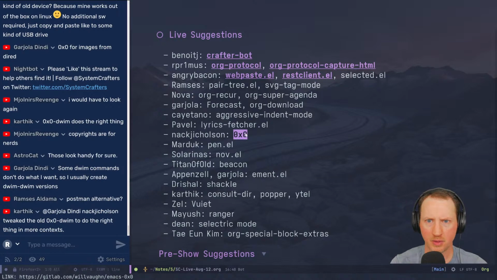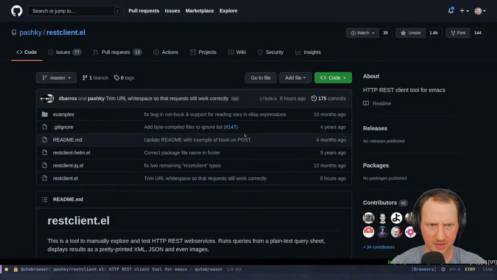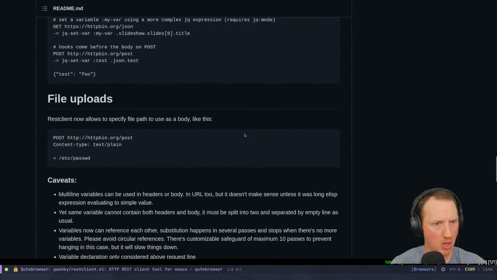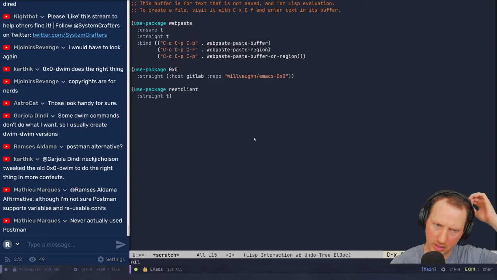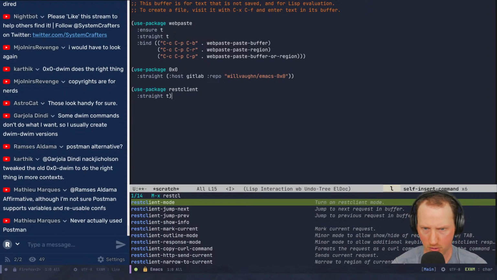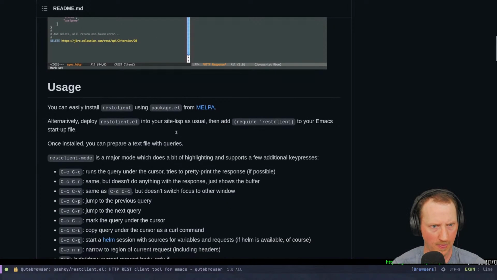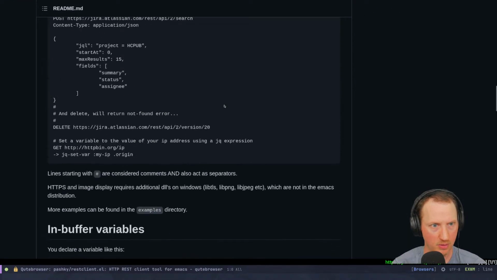All right, so we'll jump over to the other Emacs, and then let's see, do they have a use-package that I can just grab? No. That's okay. So it's probably just use-package restclient with straight, and we're cloning it, building it, done. So restclient-mode, I probably have to create a buffer first. Major mode, yes. You can prepare a text file with queries. Do they have an example that I can use?